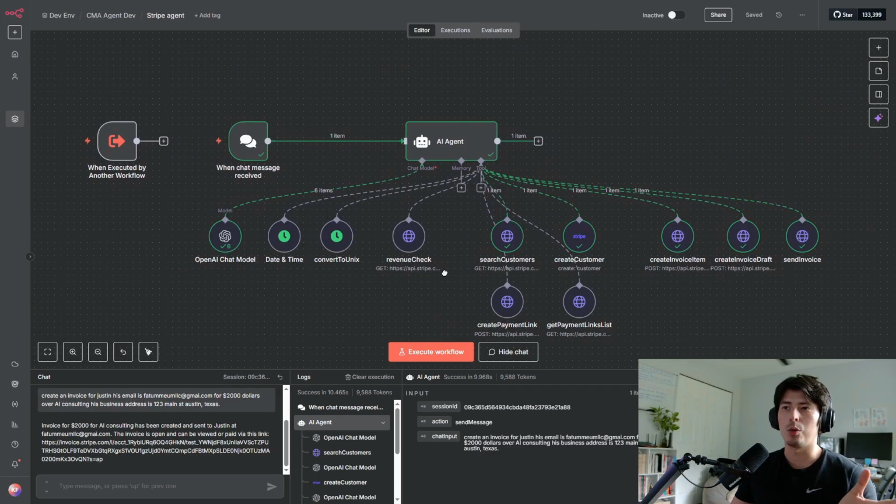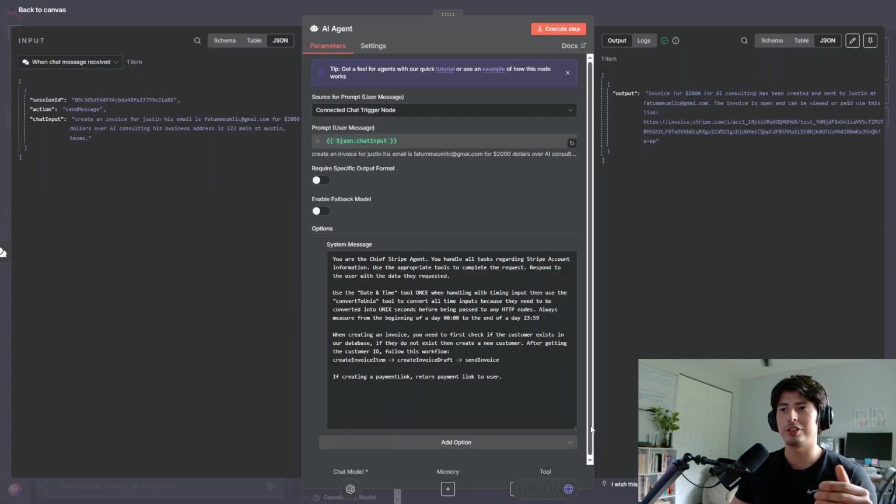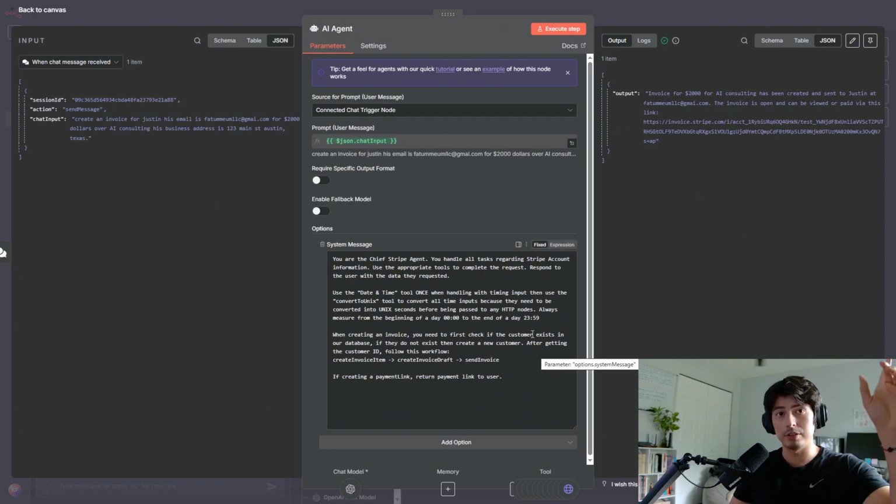So how does this all work? Initially, the agent takes input from either the other agent in the workflow above or your chat. We have a prompt here that you can pause the video and copy and paste, or download from the link below. We're telling it, hey, you're a chief Stripe agent. You're going to handle everything regarding Stripe. Before you make any calls, go to the date and time tool at least once, grab whatever day and time it is, convert all that to Unix, and always measure from the beginning of the day to the end of the day.